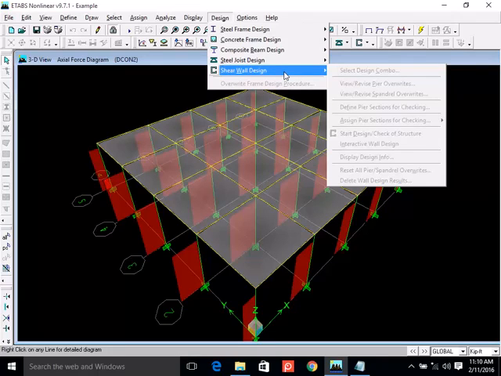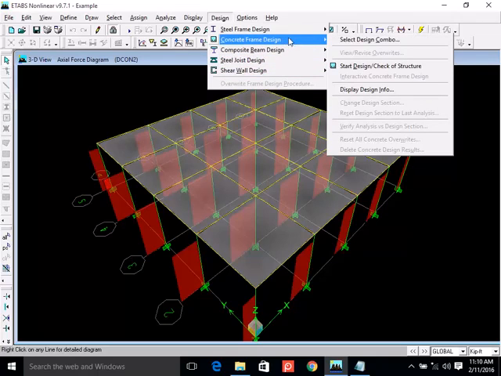So when you go to concrete frame design, the first option you see here is select design combo. Select design combo means the combinations provided by ACI code, those design combinations you can pick from the library and ask the software to design your structure for those combinations. Okay, so these are not the combinations of the software, these are combinations of ACI code.